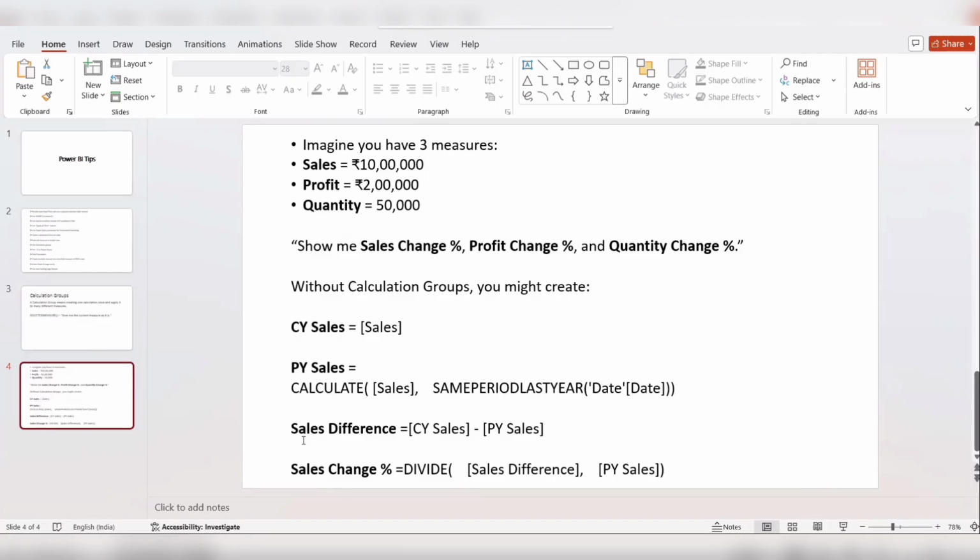We will be using the same logic to create for profit also and for quantity also. So there will be multiple measures involved with the same logic, right? So instead of this, what we can do is use this calculation group. So we can see how we can use this.